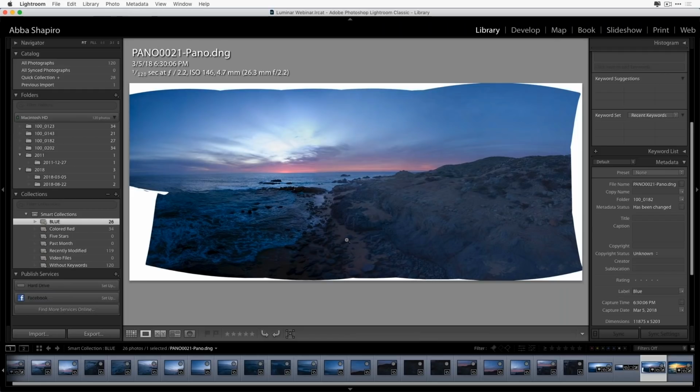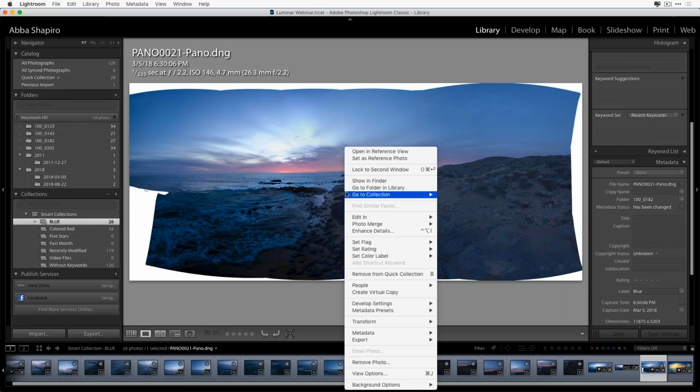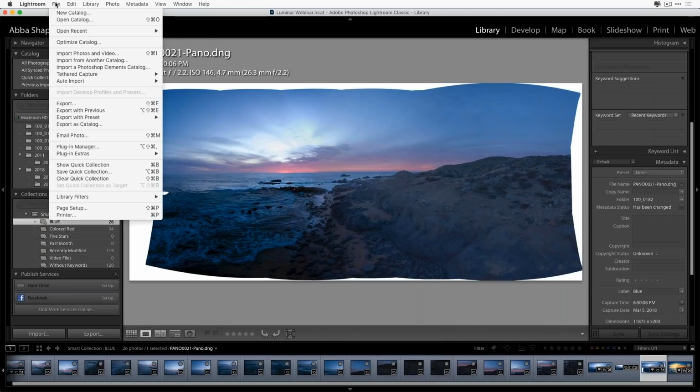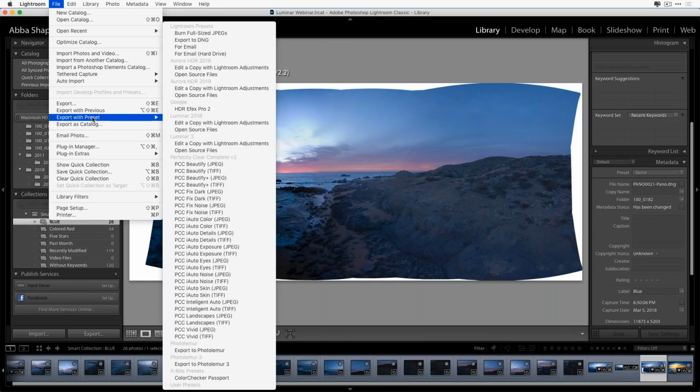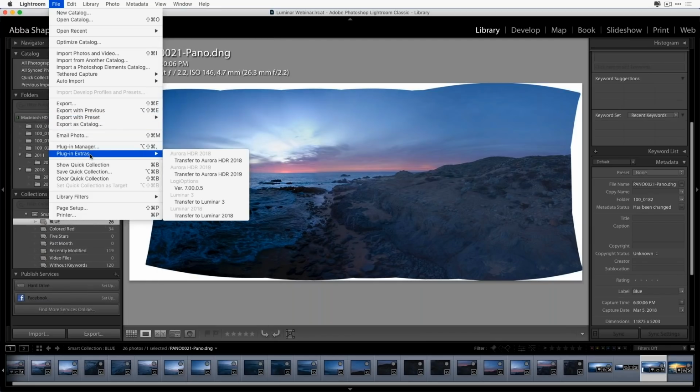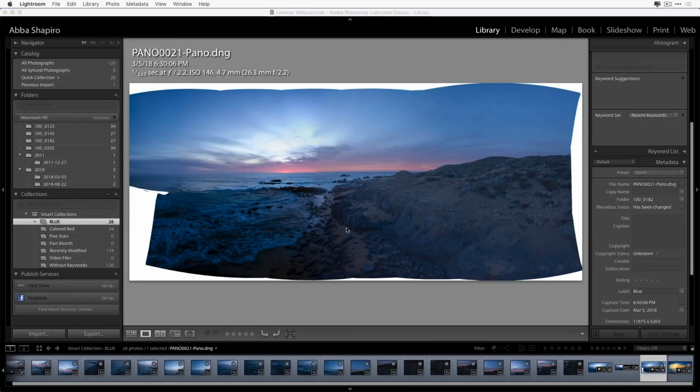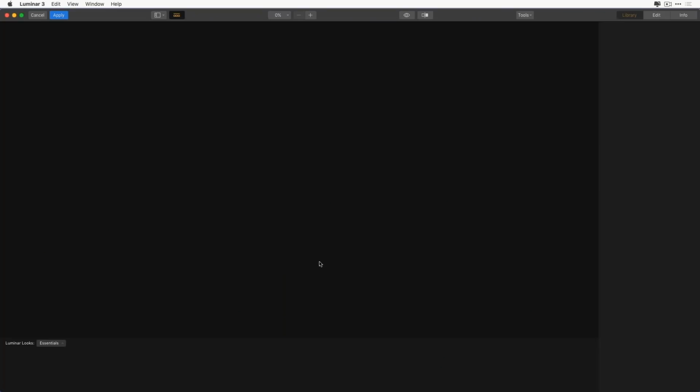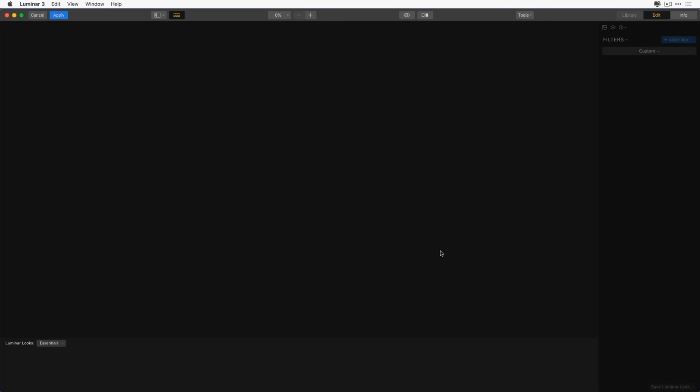I think this is something like 9,000 by 12,000 pixels. So I can go ahead, right click on this. Actually, I want to do this from File. And as I did earlier, instead of sending it over with a preset, I want to actually go to Plugin Extras, and I'm going to transfer this directly to Luminar 3 as a DNG file, so I get all of that detail to work with.